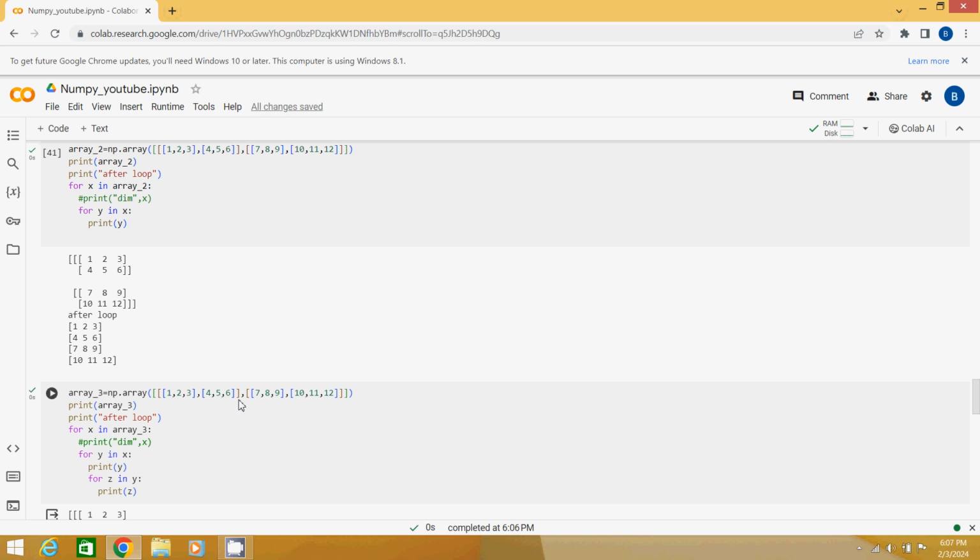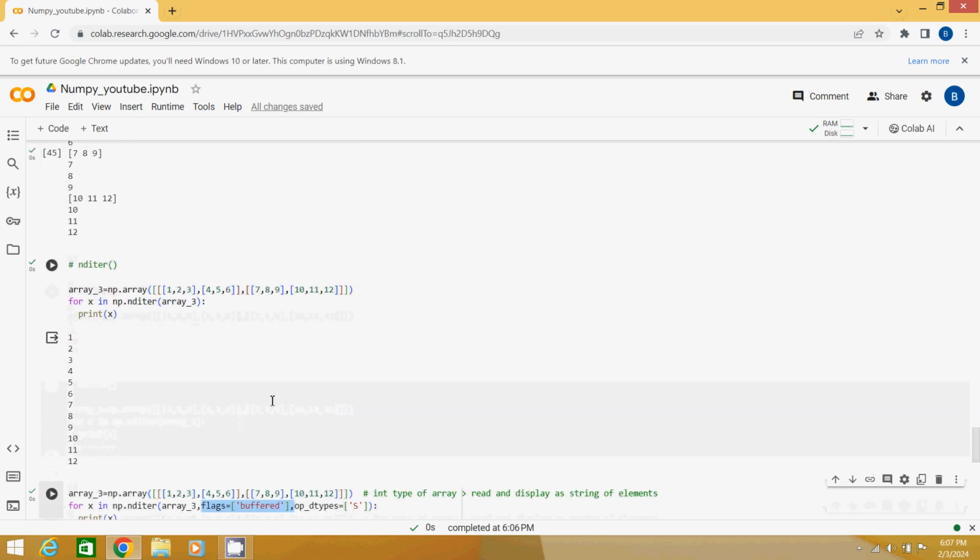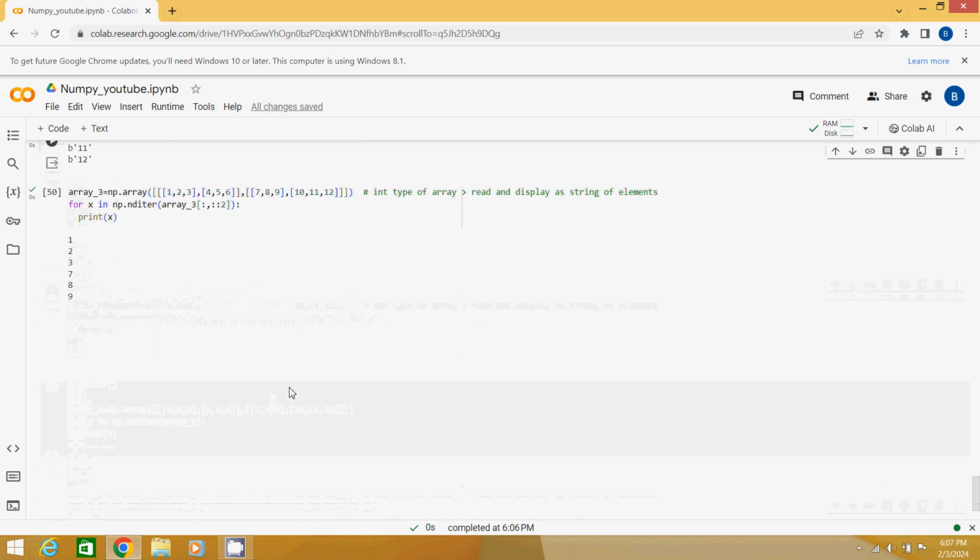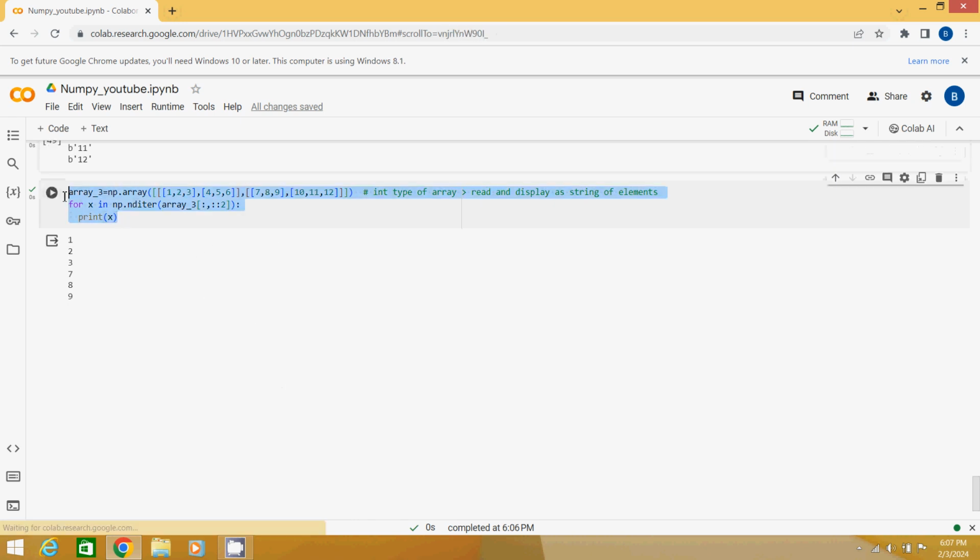I think we are going to create one more video on enumerated iteration by using the ND iterator. That's what we are going to see. If I want to display the index, in that case I have to apply the enumerator, because here we are not displaying any index, we are just displaying the numbers.